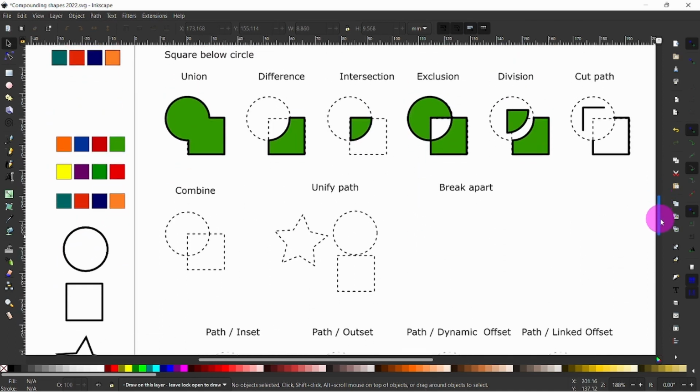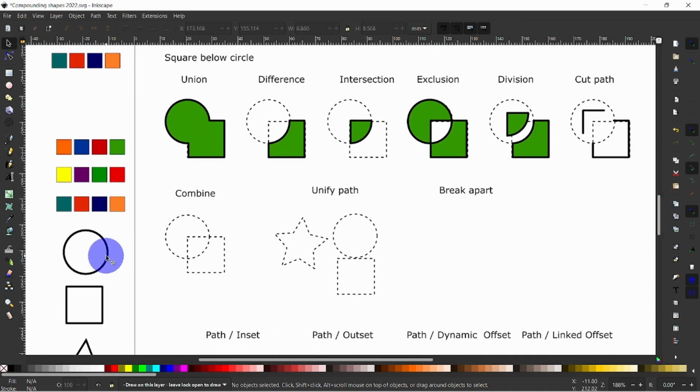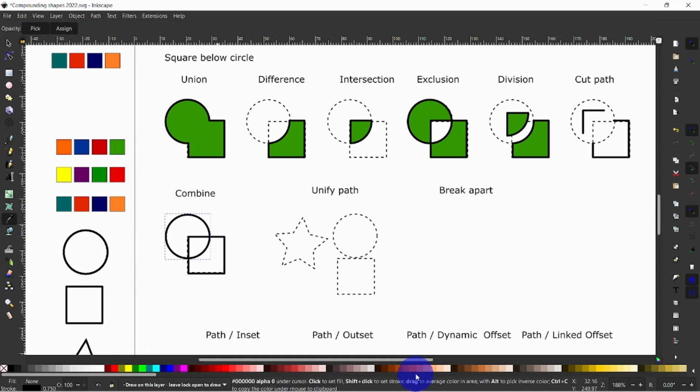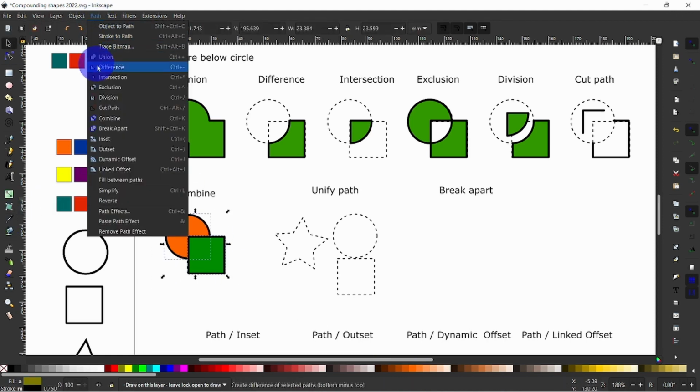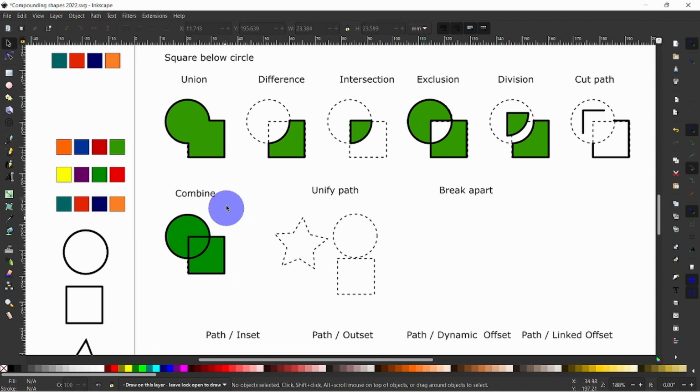Combine works in a similar way like union. Now let us copy the building blocks of this shape here, paste them on it, and bring them to sit in place. Let us now select both objects and go to Path, Combine. And on the surface, the results seem to be the same as what we had when we used Path, Union.